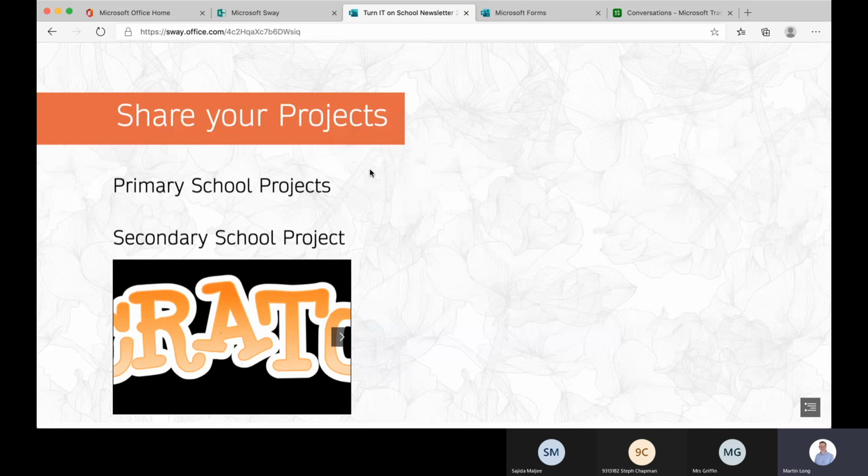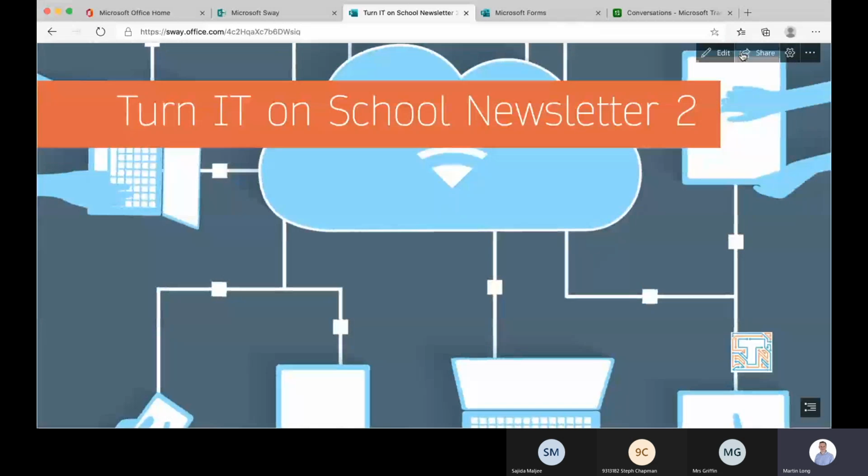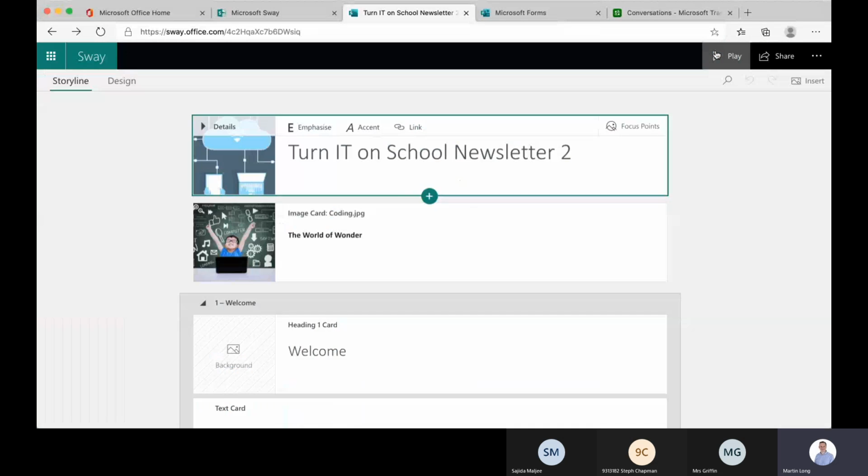And then here I would leave that open if this was a lesson, and I would say to pupils or students in secondary school, share your projects. And then I would openly invite them to collaborate in editing this sway with me. I wouldn't give them the only copy I have, but I would certainly give them the opportunity to come in here and share, either by screenshots, description, a recorded video of how they've created their algorithm for coding, exactly what we're achieving in my Turn It On School with Coding.